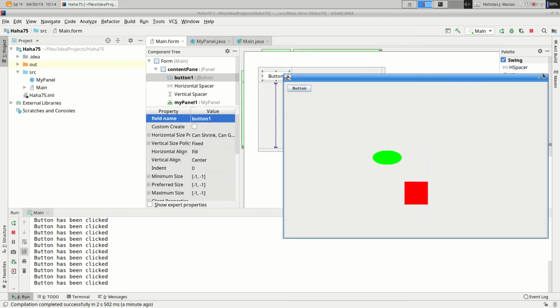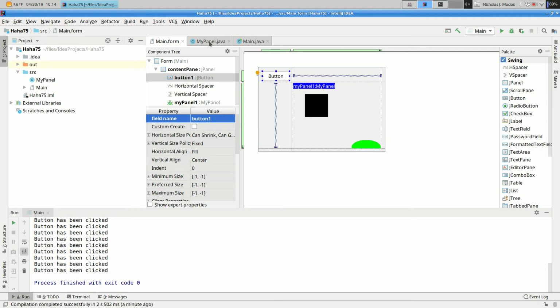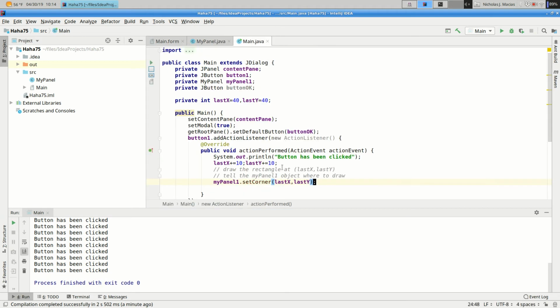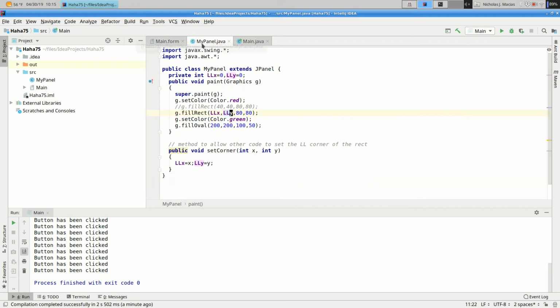So the next thing we want to be aware of is in my button handler, what happens when the button's pressed? I print out a message, I update my local variables last x and last y, I call the setCorner method to save last x and last y, which is doing nothing other than copying these into these local variables. But I don't call paint, right? And until paint gets called, the fact that I'm going to draw the rectangle at a different set of coordinates has no effect. So something's got to call paint.